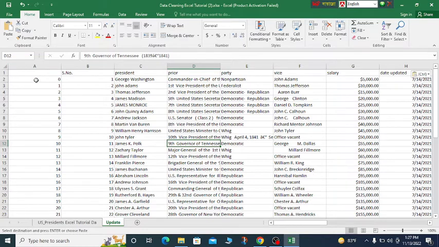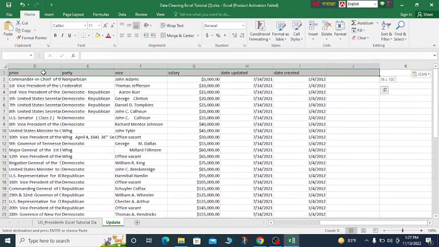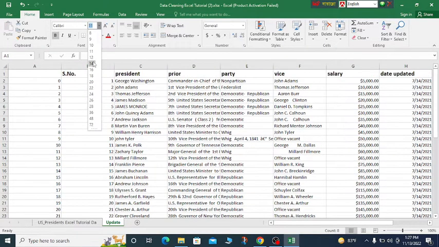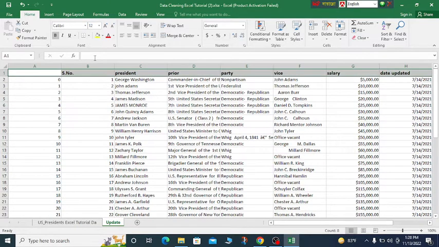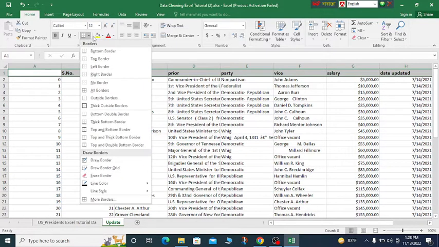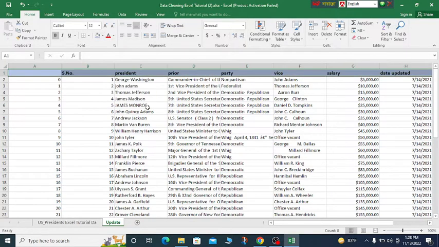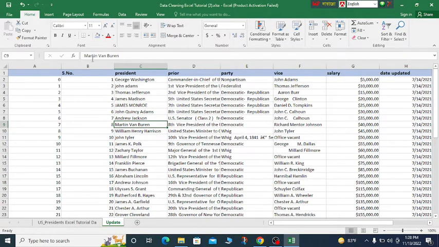Whenever I start any data analytics, I make the header row more visible so that I can easily understand the name of each column. So I make it a little bit bold and increase the font. Okay, I think it's perfect. Now it's easy to read.